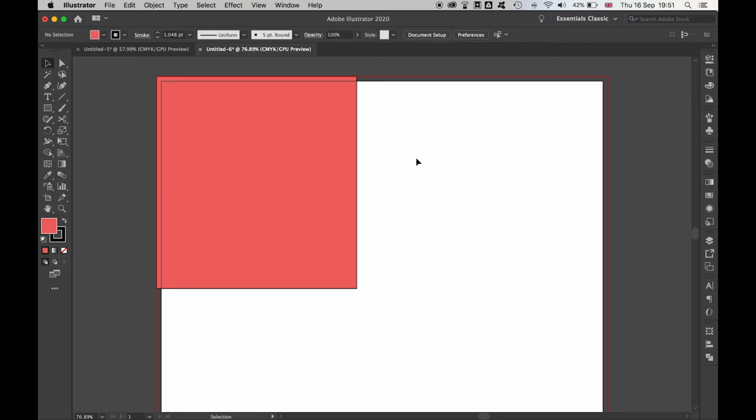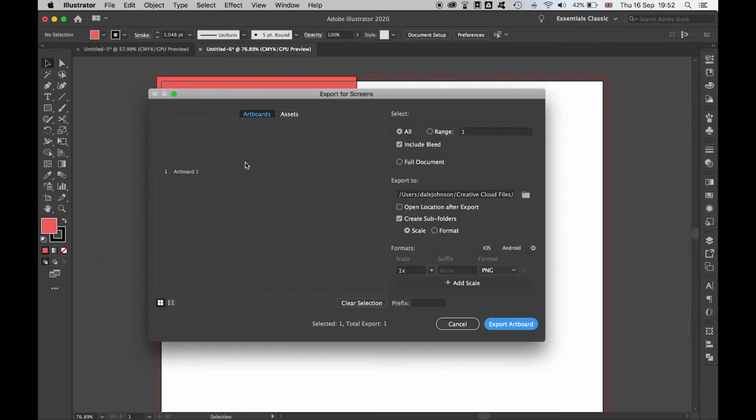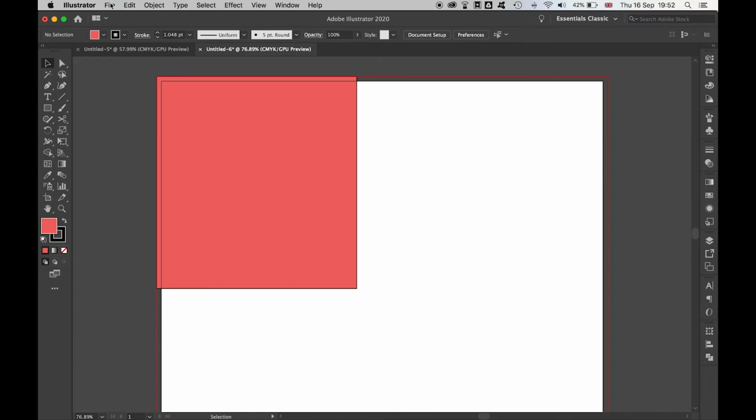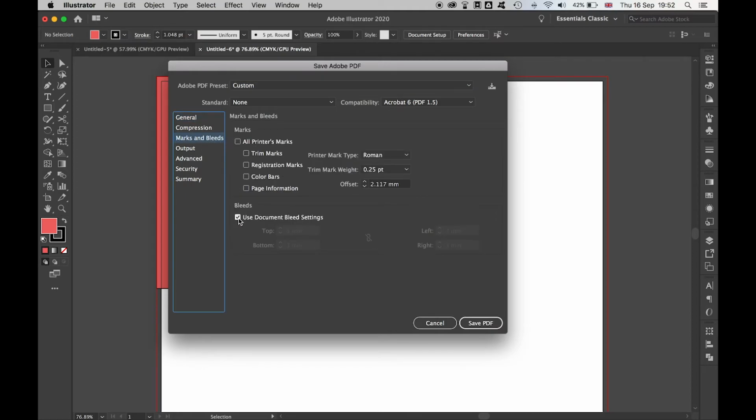Finally, when it comes to exporting, obviously it depends on how you export this, but make sure include bleed options are included. So for example, if you export the screens, here you can make sure you include bleed. And the same if you save as PDF, you'll get this Save Adobe PDF box come up. And again, come down to Marks and Bleeds and make sure you've selected Use Document Bleed Settings. And then from there, you can save the PDF.